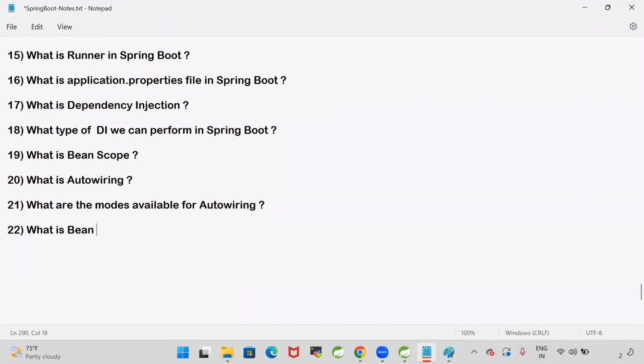What is bean life cycle? Is bean life cycle applicable only for Spring, or can it be applicable for Spring Boot also? The process of creating the bean object and destroying it is called the life cycle, from starting point to ending point.